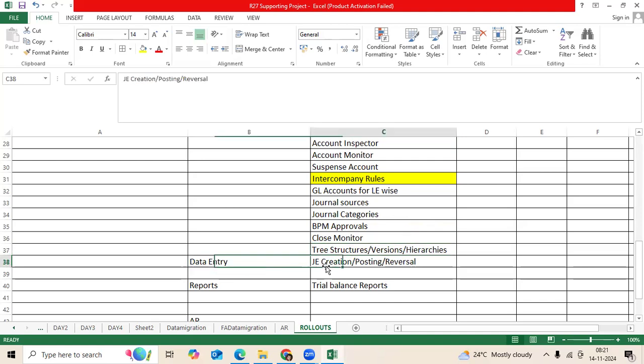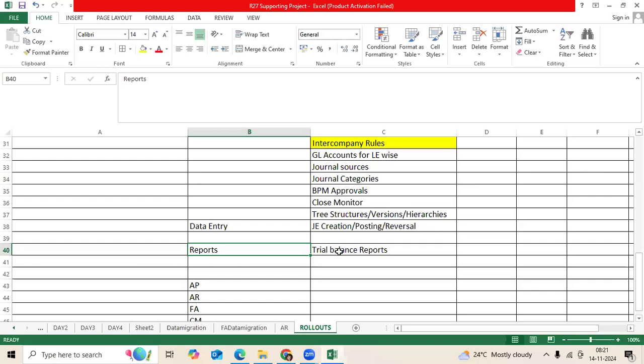Data entry level, JE creation level: you can see the legal entity data entry BSV code. Then conversion rates, it is organization level, we don't require. Coming to reports, we need to check the trial balance report to run BSV code wise. These are all precautions. These are all questions we need to understand.